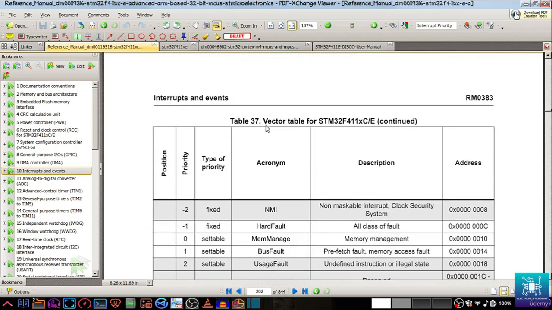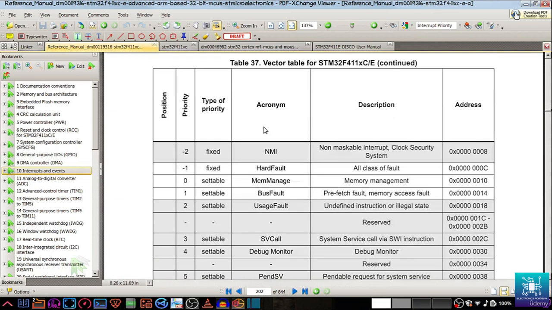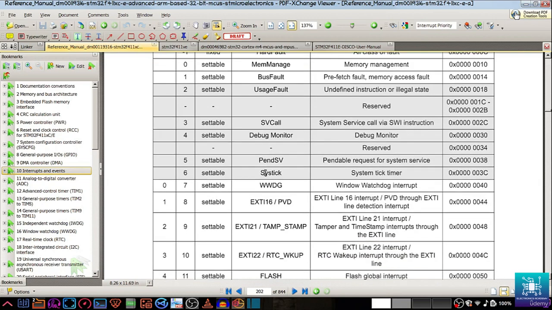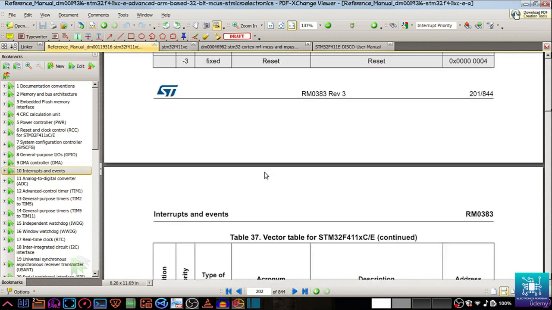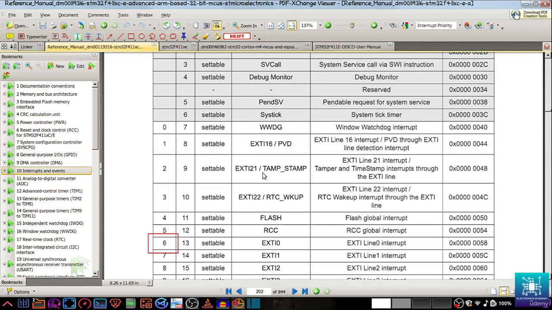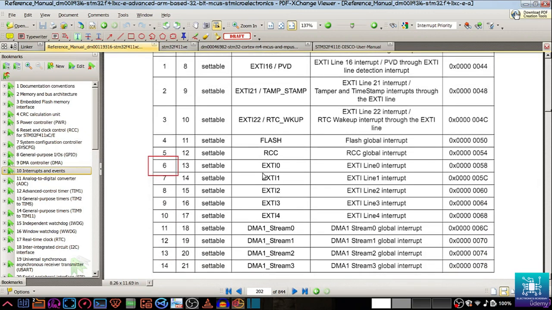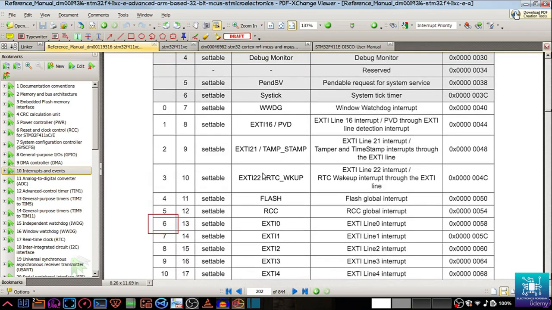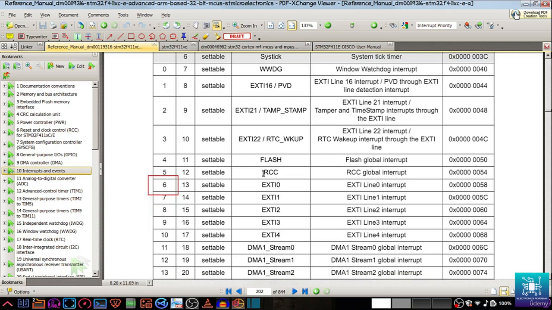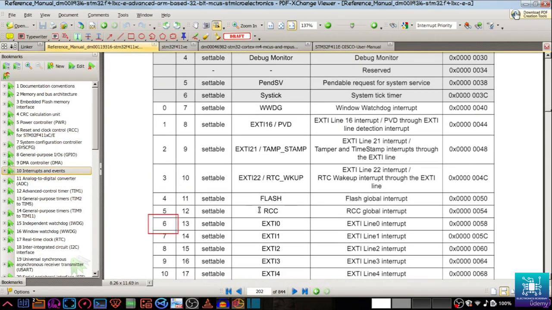Now the number of exceptions are going to be the same for every Cortex M4 core. So it will not be different. But as far as NVIC interrupts, or rather the interrupts that are controlled by the NVIC are concerned, the number of interrupts are going to vary between different microcontrollers.